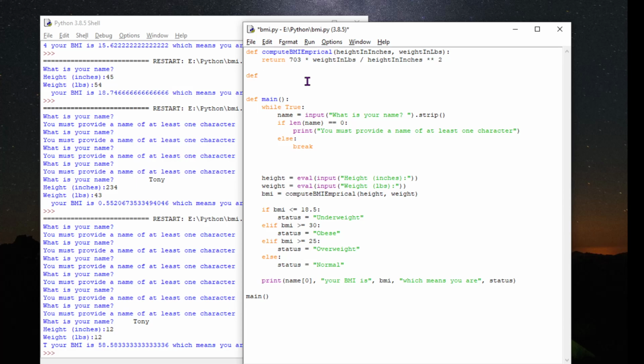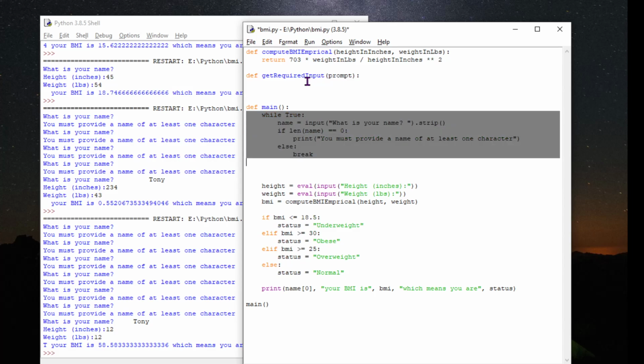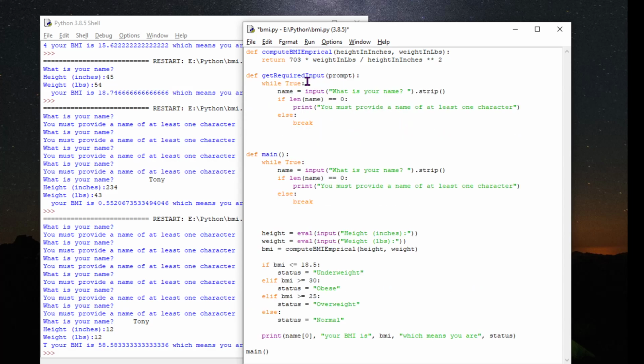So the helper I'm creating here, I'm going to call it get required input. And I'm going to pass in a prompt. If you wanted to, you could pass in an error message, but I'm going to keep just a standard error message for now. All right. So that's my program, my item. I'm going to copy and paste this over here.